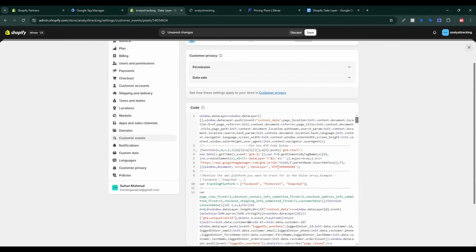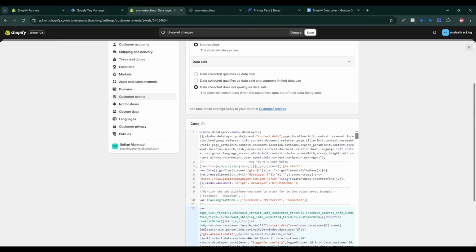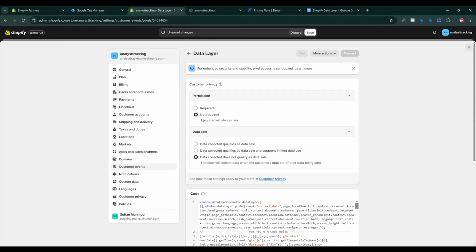Now I need to change some things here. I need to change this GTM code. So go back to my Google Tag Manager, then copy this GTM code. Then paste here. I have already changed this GTM ID. Then click on permission not required. This pixel always runs. Then select data collected does not qualify as data sale. Then select this. Then click on save.